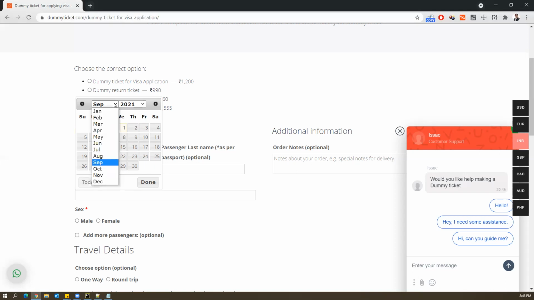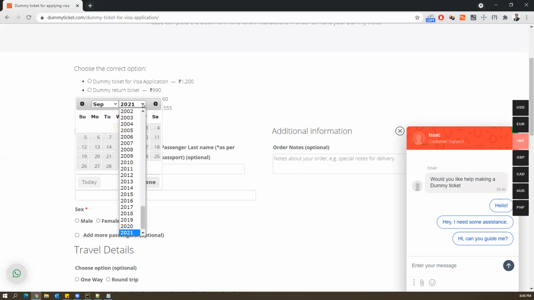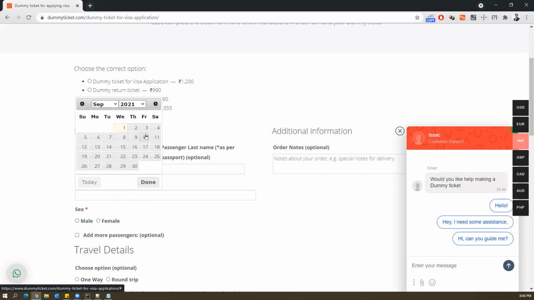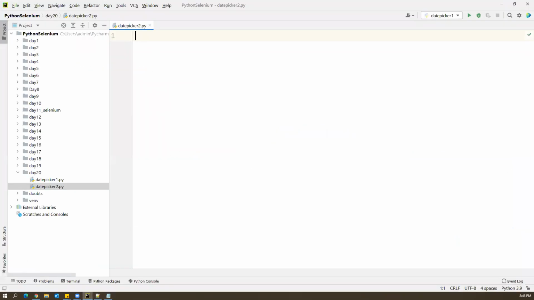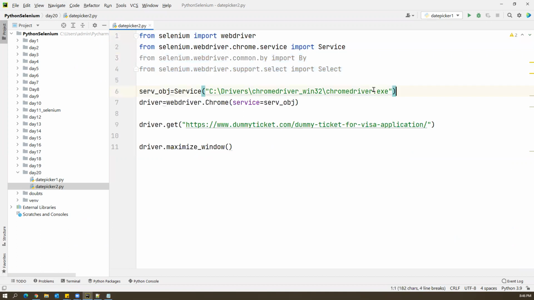We just need to select the expected month from the drop down, the expected year from the drop down, and directly get all the dates and select one of them. That's it. Now let me try to automate this application. As usual, we need to import all the required modules, specify the driver location, pass the service object to webdriver.Chrome, launch your application, and then maximize the page.